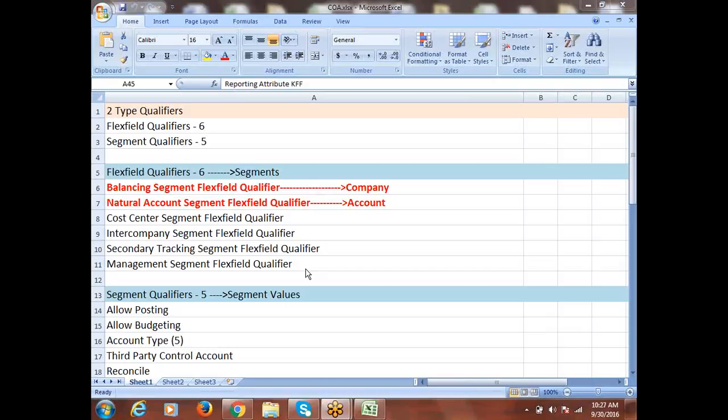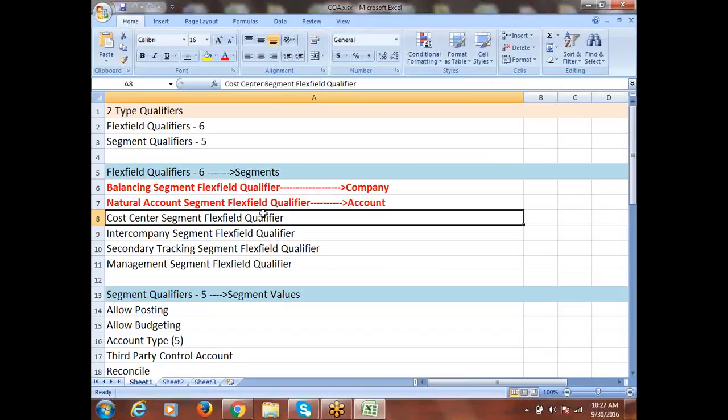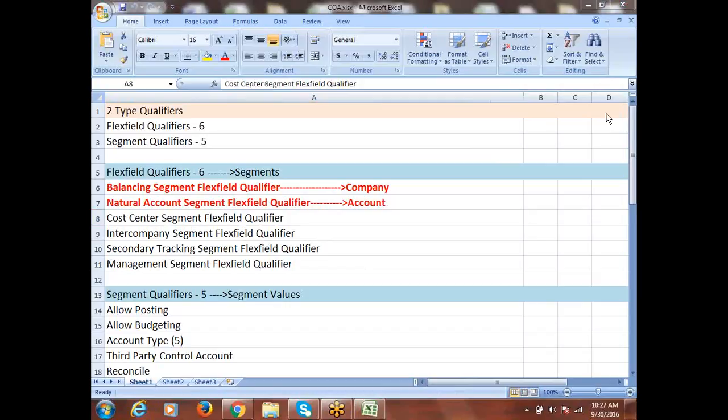Same. The company, if you assign balancing, that will become the balancing segment. Instead of calling it company, you call it the balancing segment, because you are assigning the balancing segment flex field qualifier. For account, you are assigning the natural account segment flex field qualifier. That is the reason we are calling it natural account. Finally, instead of calling company and account, we are calling them by the qualifier names which we are assigning to the segments. That's all. Why we have to assign these details we will get in the further classes.